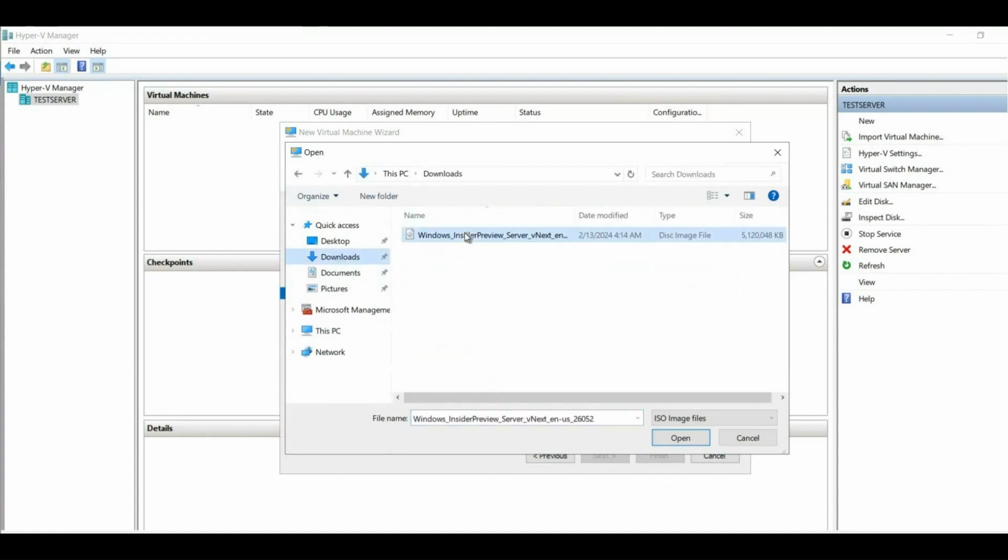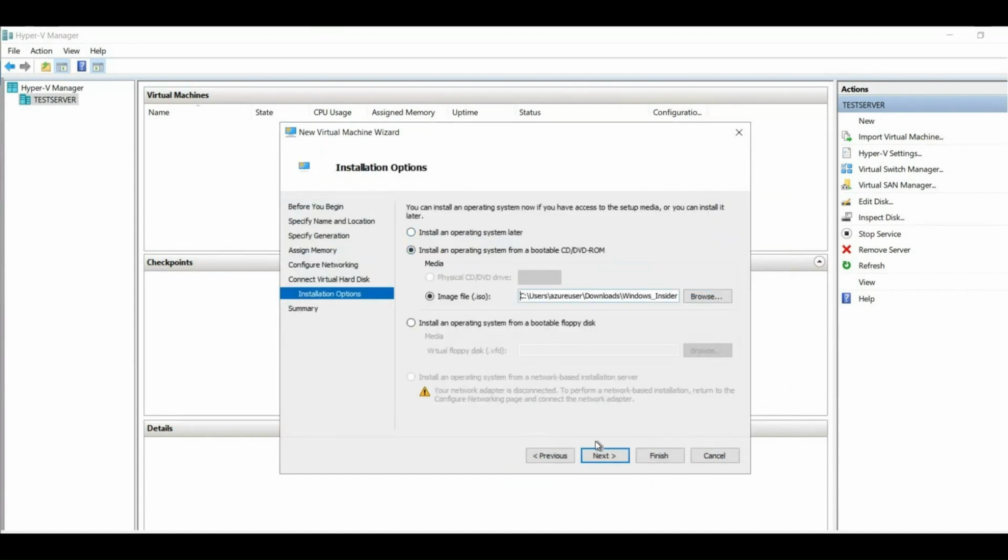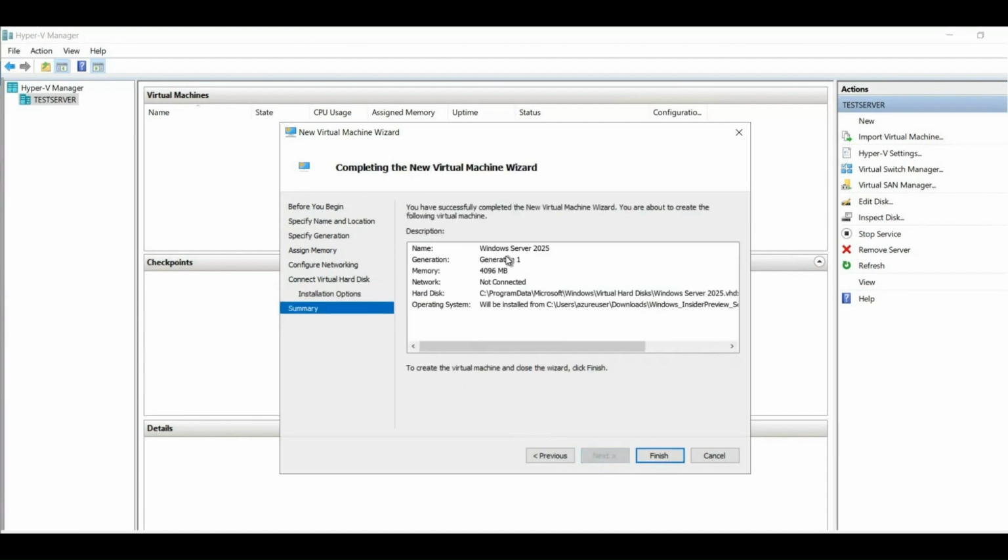Downloads. Select that. Alright, so basically select the ISO file that we just downloaded in the previous step, and then click on Next. Go through all that you've done here. We'll do the connection later, and then click on Finish.